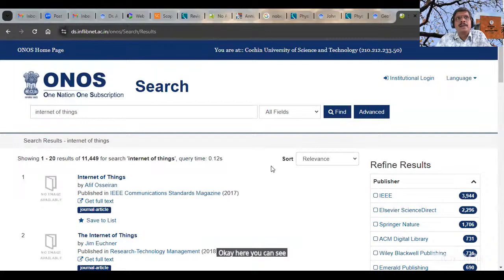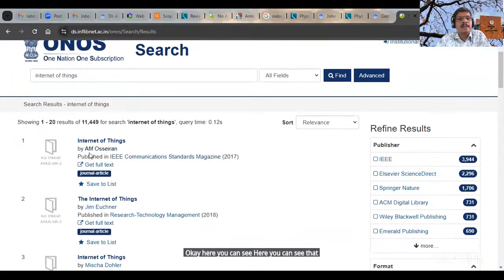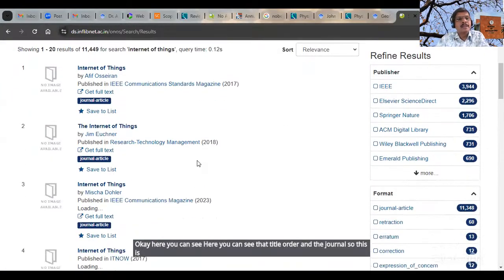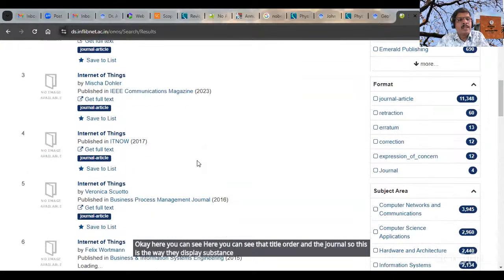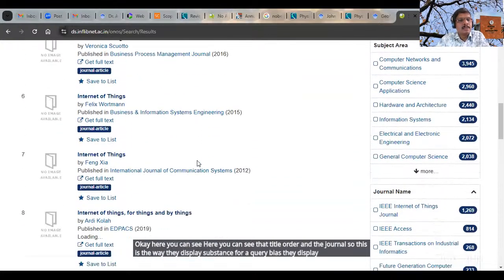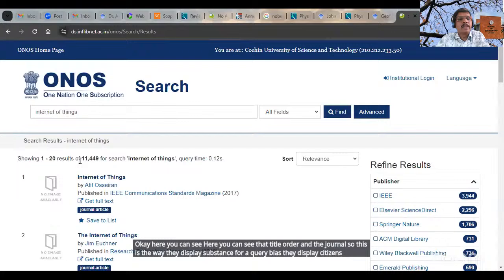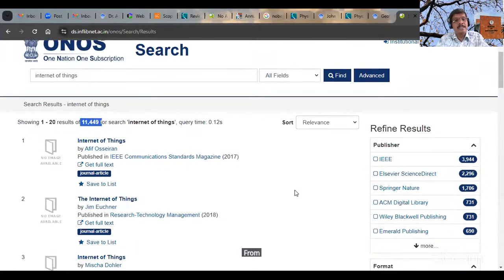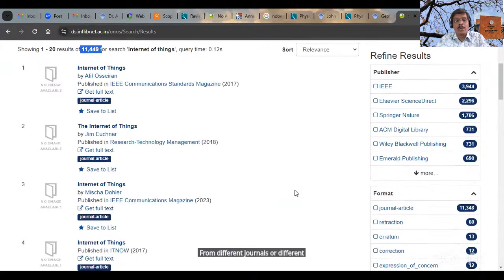Here you can see the title, author, and the journal. This is the way they display search results for a query, displaying around 12,000 articles from different journals, databases, and publishers.